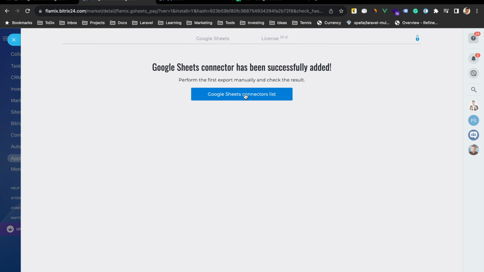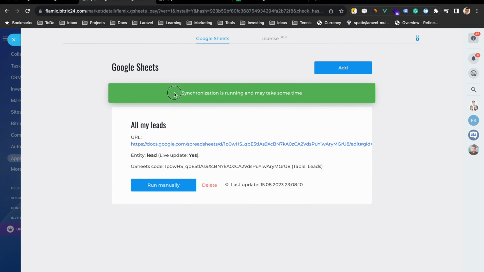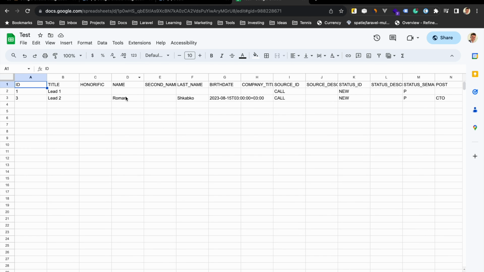Go to connector list and press run manually. Here we'll see a message, and go to our spreadsheets. And here we have all our leads. I have only two leads.